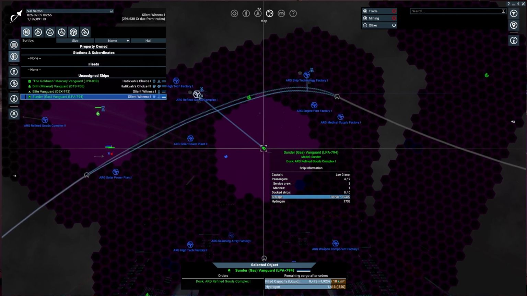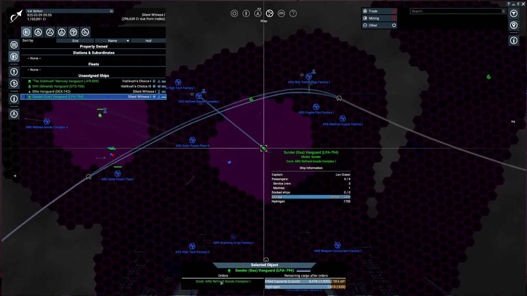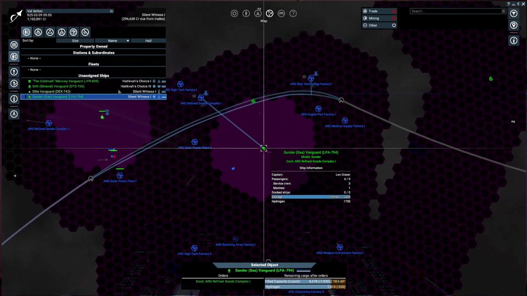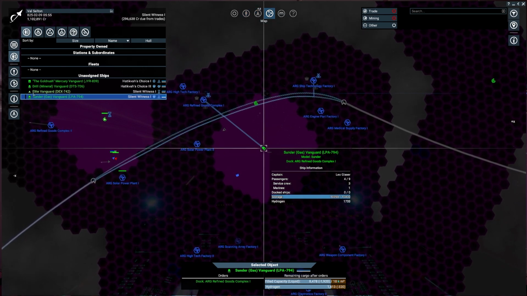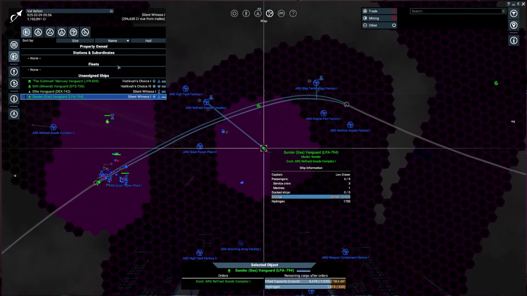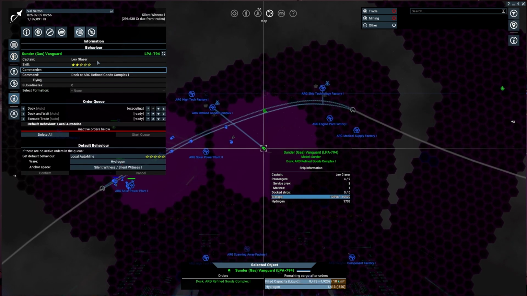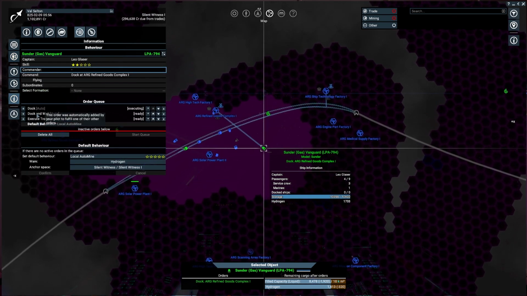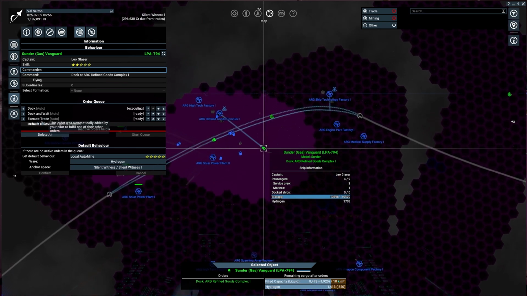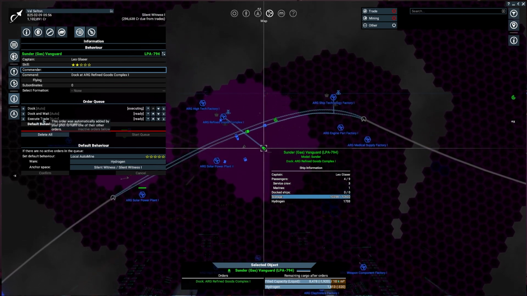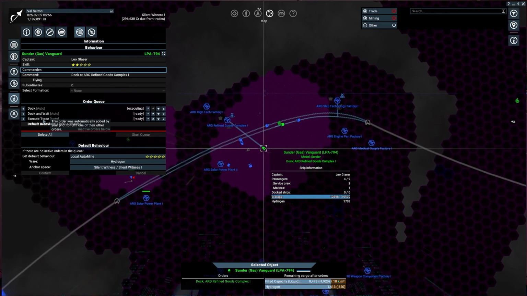He's got a full inventory and now he's heading to the refined goods complex. He's going to execute that order. I think we can see it if we go into his information, Sunder, information, dock. Yeah, execute trade, dock and wait, and then execute trade. So that will all happen automatically.